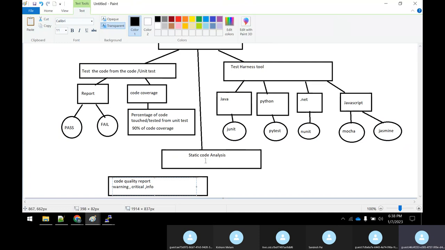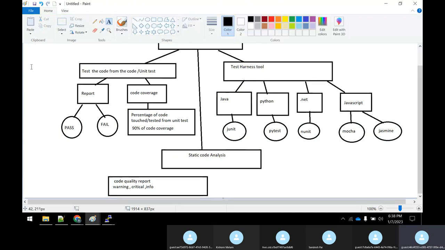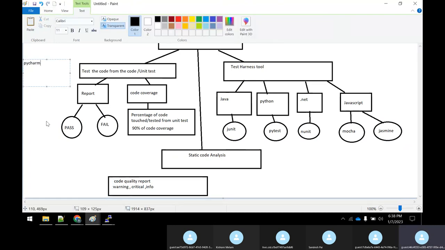So how do you get the static code analysis? There are various tools. For example, when you are working on a Python application, you'll be using something like PyCharm. PyCharm is kind of like Eclipse, a tool which you'll be using to write the whole Python code. When you are writing code, the PyCharm tool itself is so clever that it will generate warnings, it will generate information, it will generate critical messages, based on some standard.